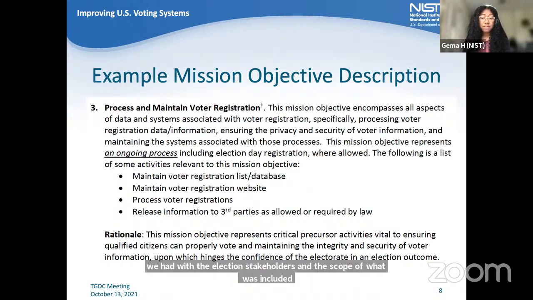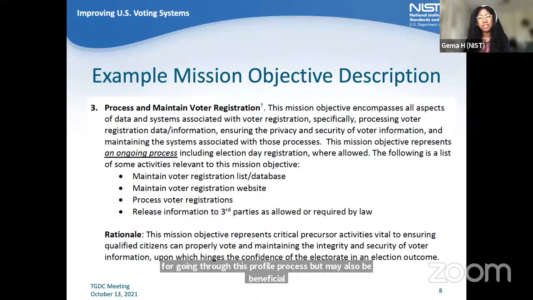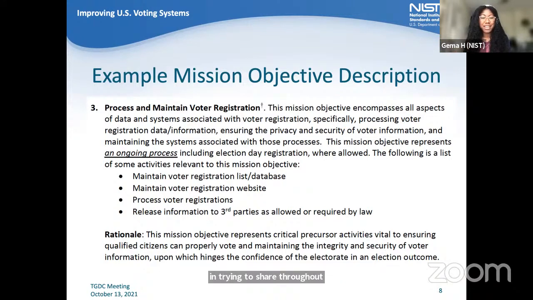For an election office, taking the time to identify and define mission objectives can not only be great for going through this profile process, but may also be beneficial in trying to share throughout your office to help your teams have a better understanding of your goals.